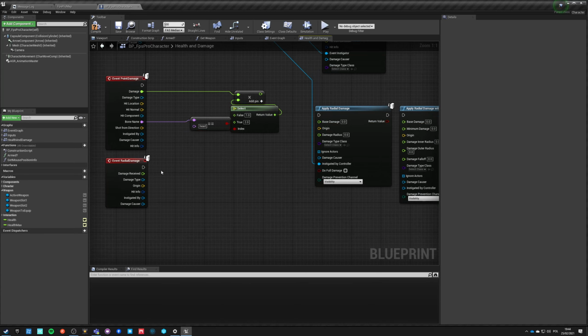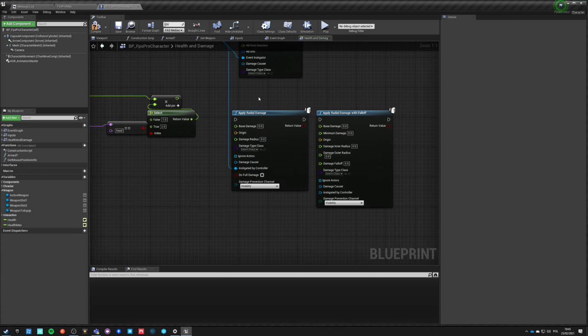And then you have the radial damage, which is just explosions and stuff like that. You have one more piece of information, which is the origin, so the source of it. And hit info contains the point where you got hit by the explosion initially, so when it actually came across your character. And you have two apply radial damage events. One is just applying from an origin with some radius, and it always applies full damage to all actors that get hit by it.